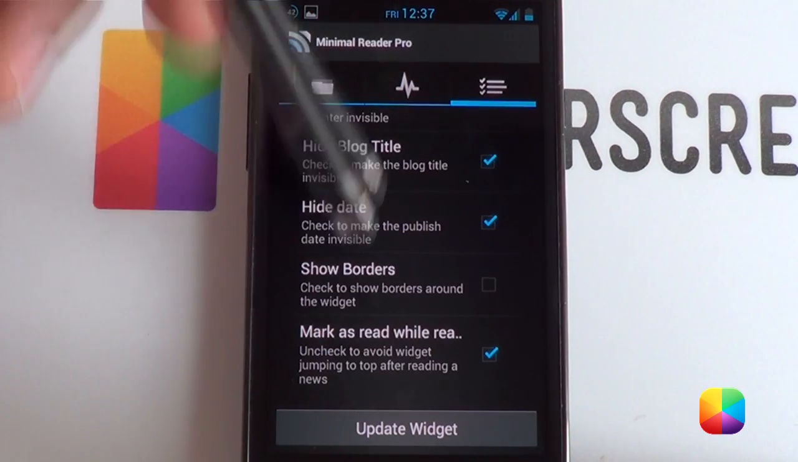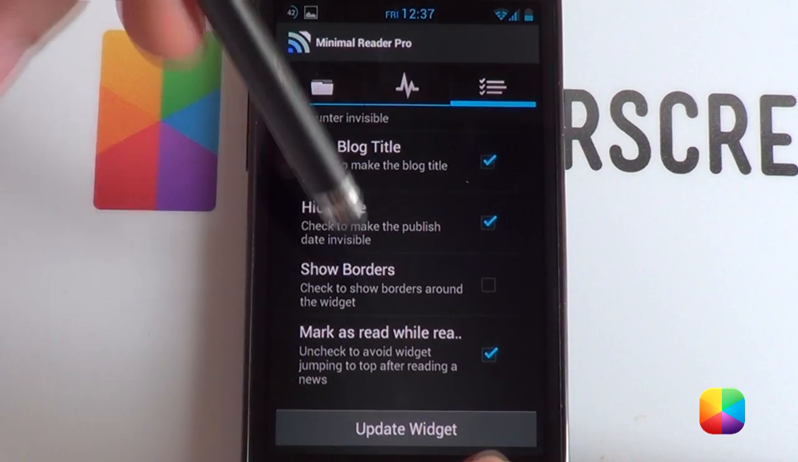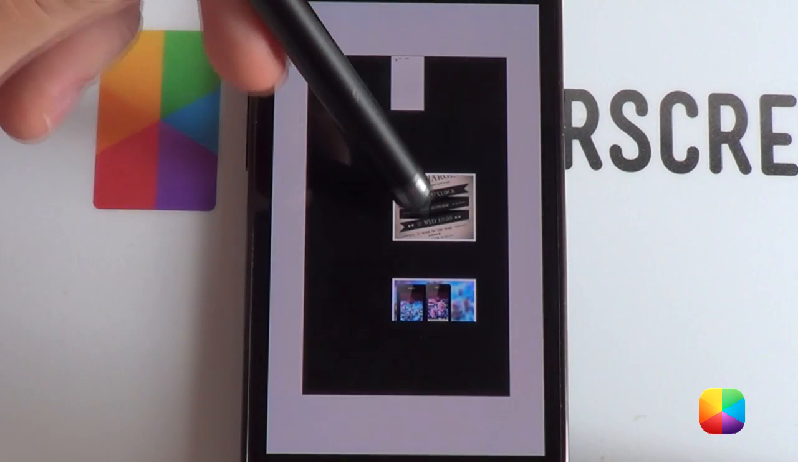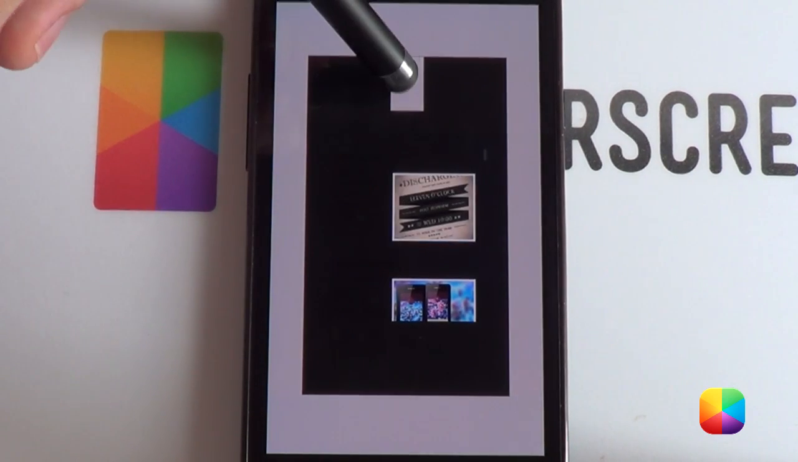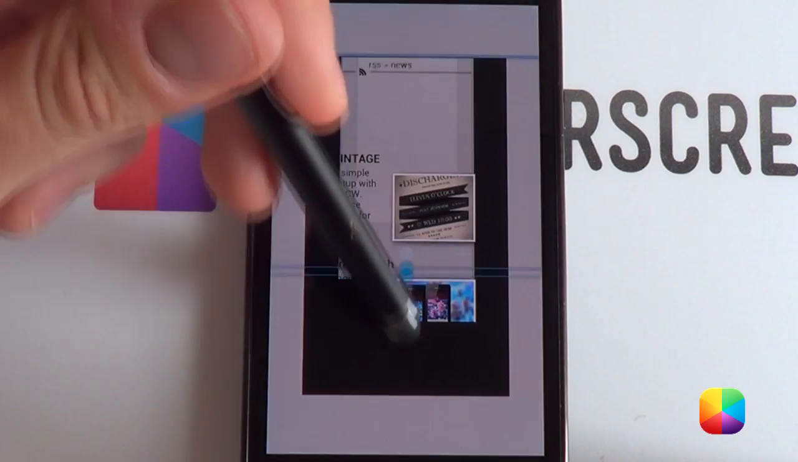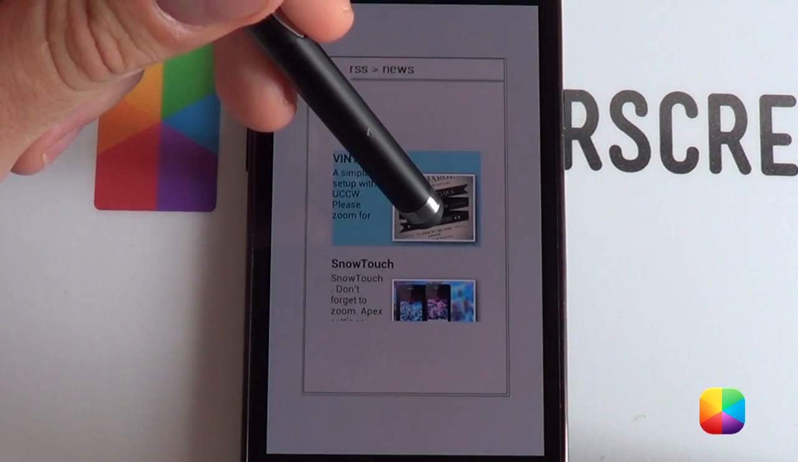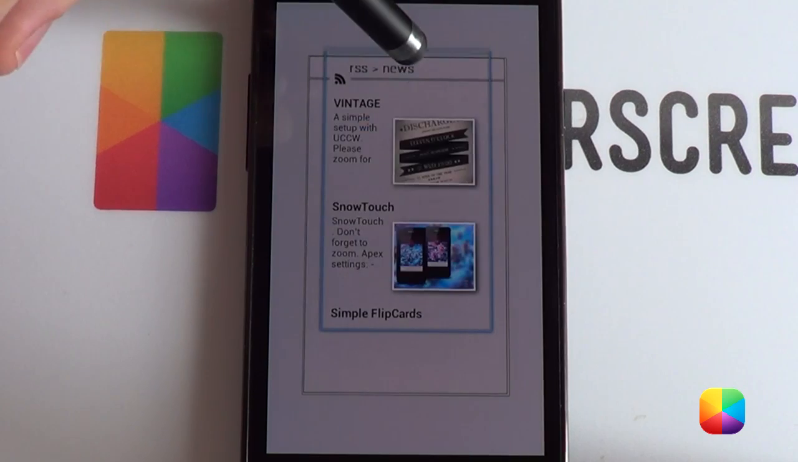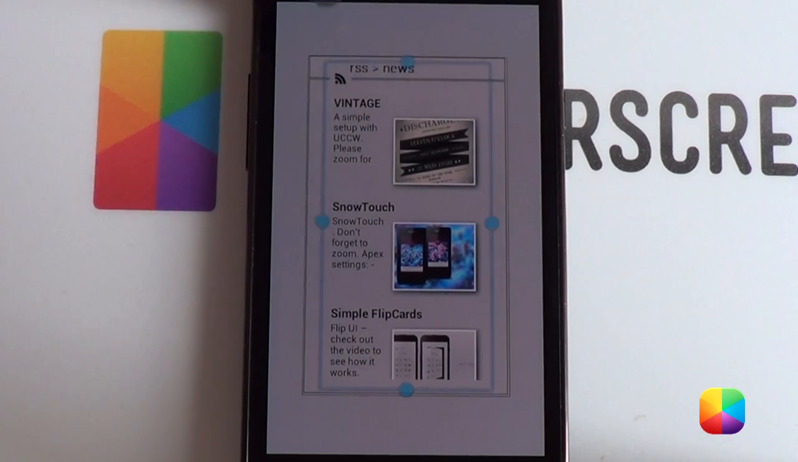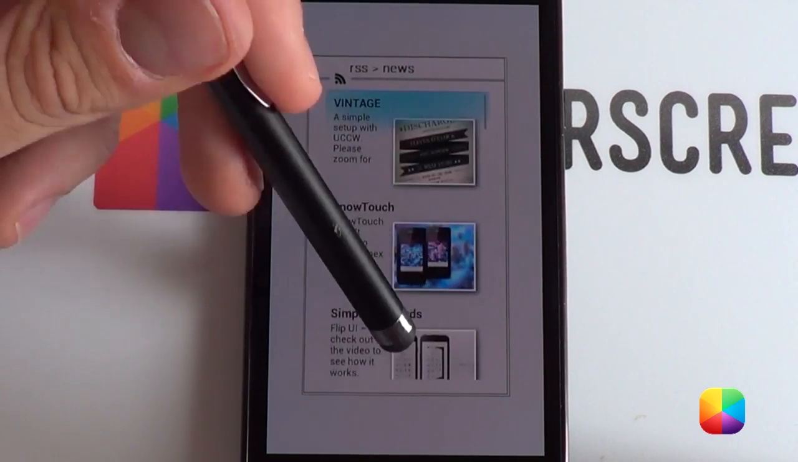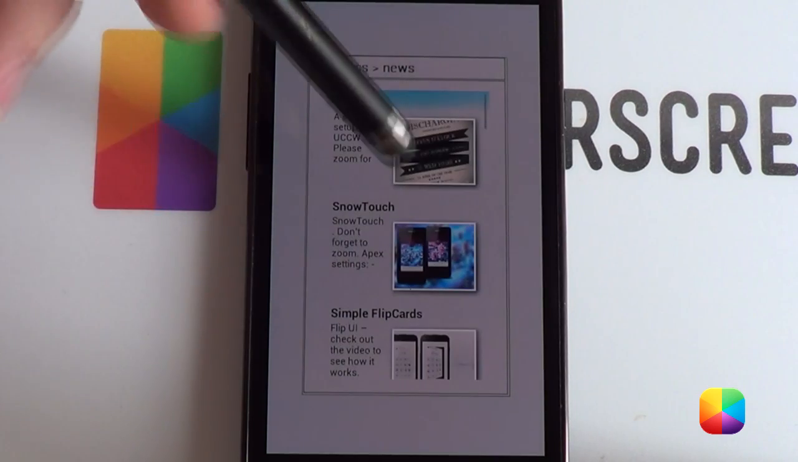and yeah, let's go update widget and see what it looks like. Boom, now you can see, obviously you can't see it, but we're just going to resize our RSS over again, and we can just resize this like that, and there we have our feeds, our RSS feeds set up.